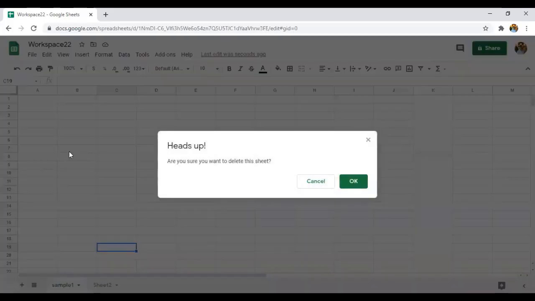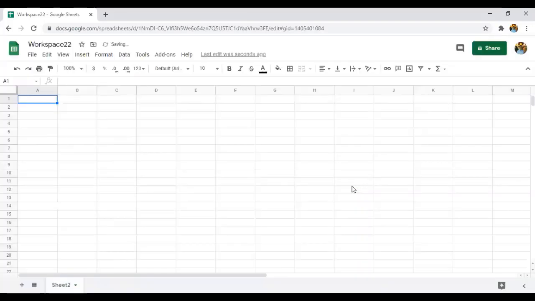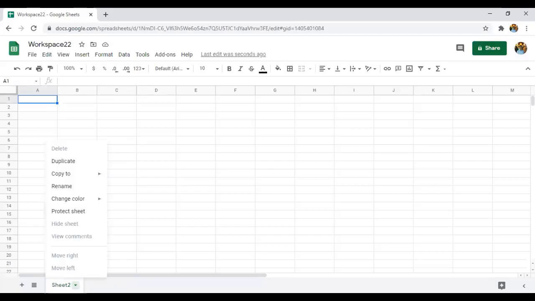You just click on the delete button and it will ask, are you sure you want to delete this sheet? If you want to delete the sheet, click on OK. See, only sheet 2 is present, right? So the sample sheet we have deleted, right?